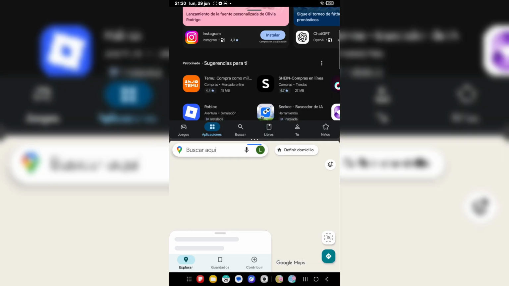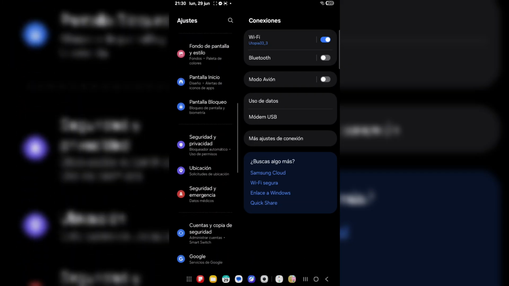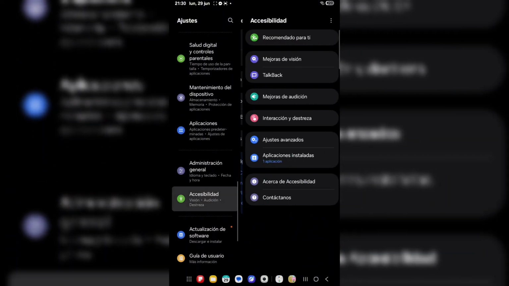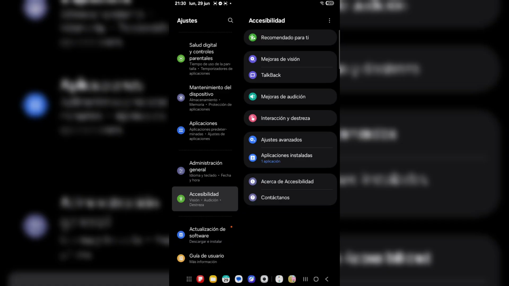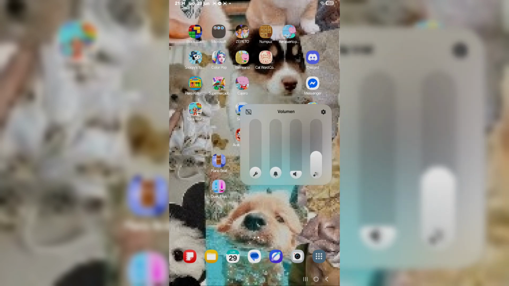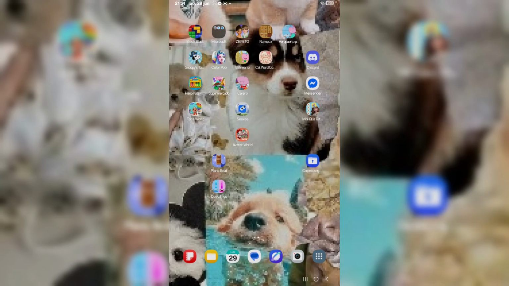Number 3, live caption. Android can automatically create captions for videos and voice messages. To enable it, go to Settings, Accessibility, Live Caption and turn it on. On many phones, you can also press a volume button, then tap the live caption icon that appears. Your phone will automatically generate captions while media is playing.